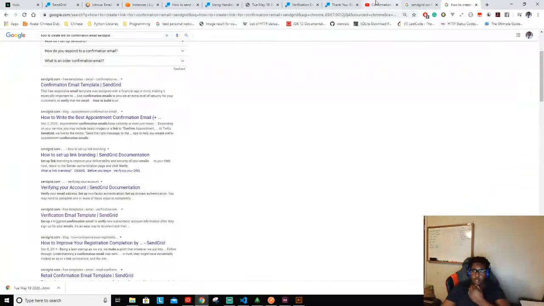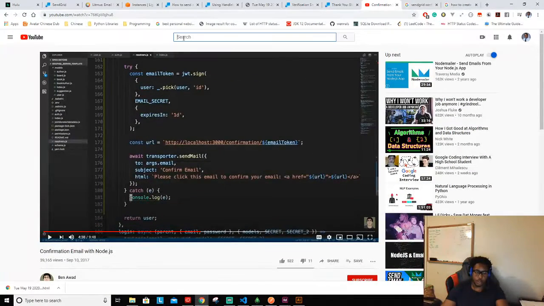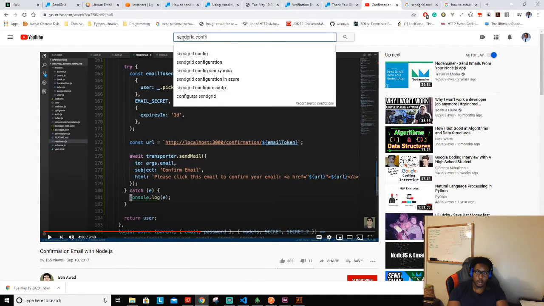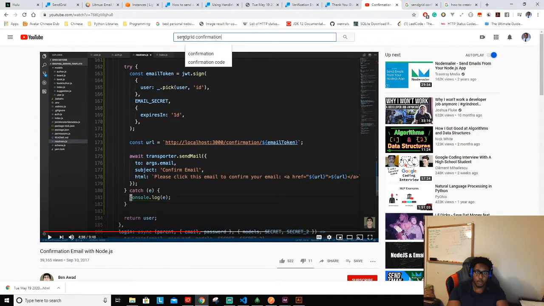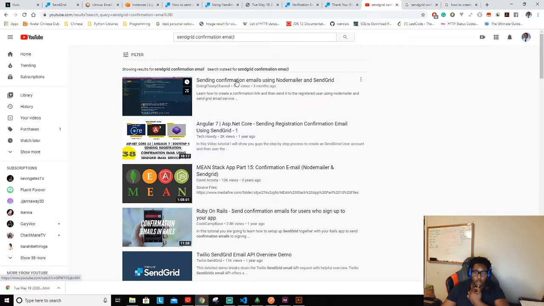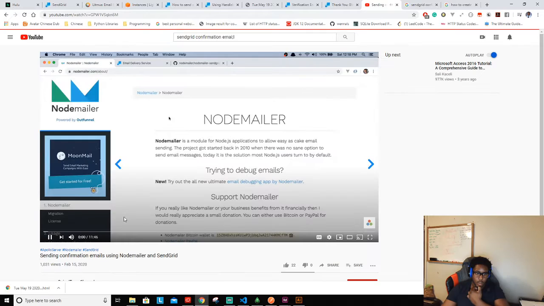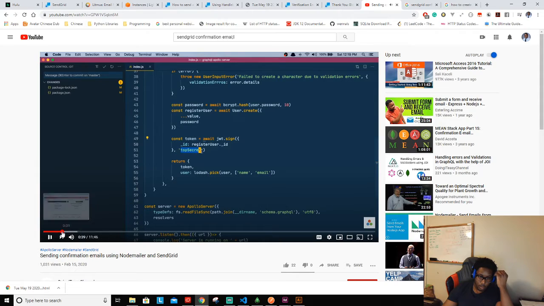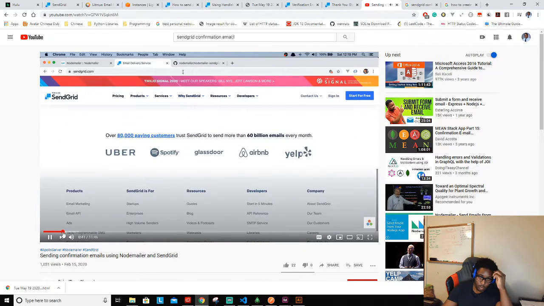So let's see, I'm going to search SendGrid confirmation email and see what we can do. There we go. In this lesson, we are going to send confirmation emails to our registered users. Node.js provides a Nodemailer module to do this. You can try it out for yourself.